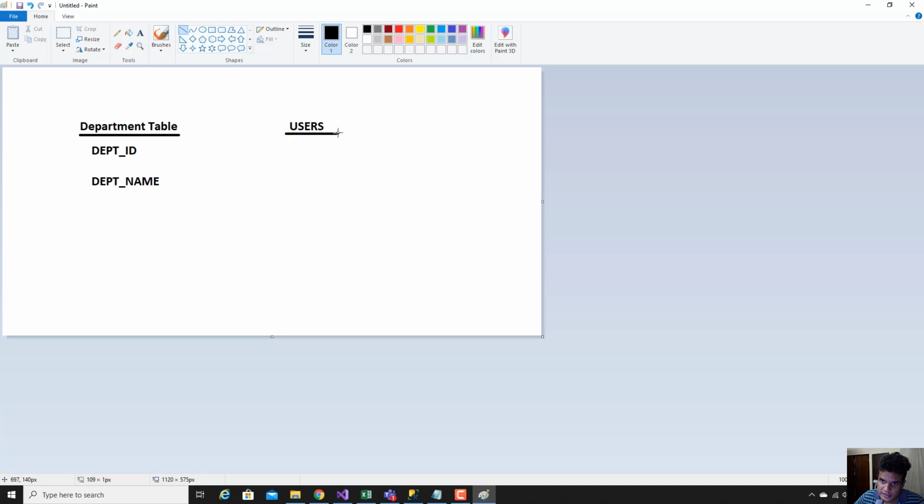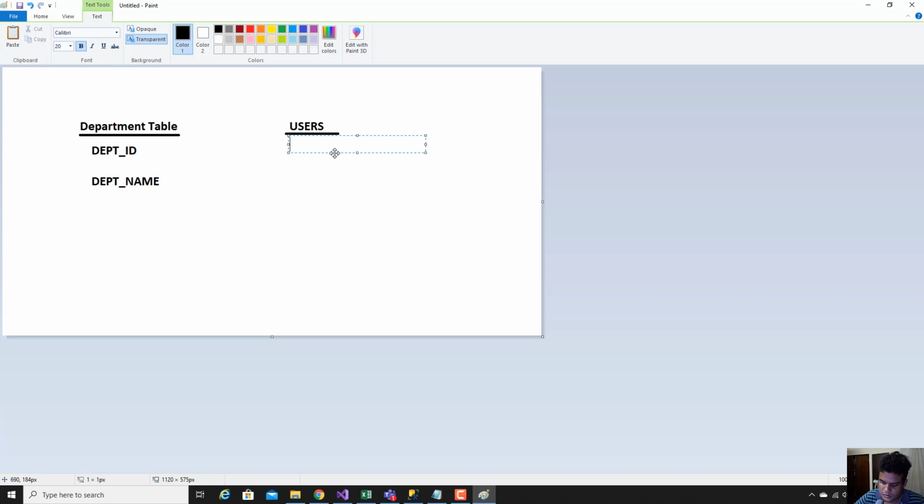So when we create this table, we need to add a few columns to it. If I write them below, we need to have a user ID. That is the unique ID that we are going to use to identify a user. Other than user ID, we need to have his name, address.